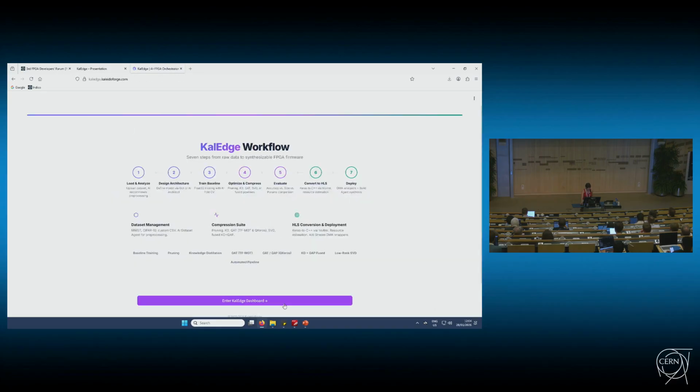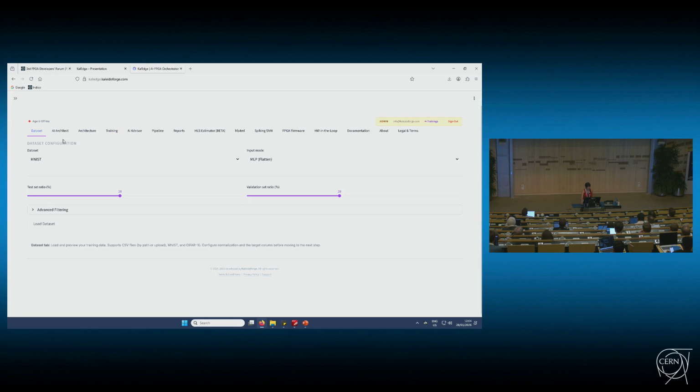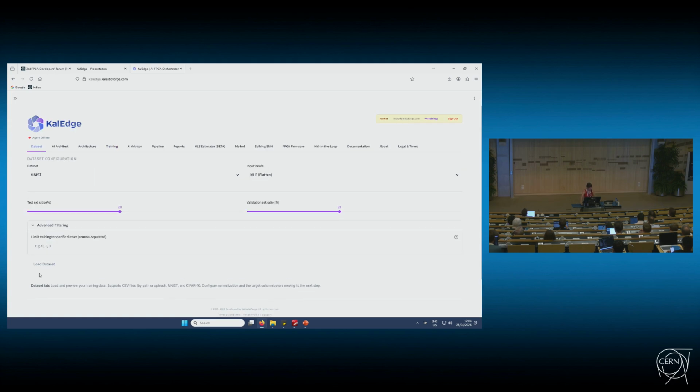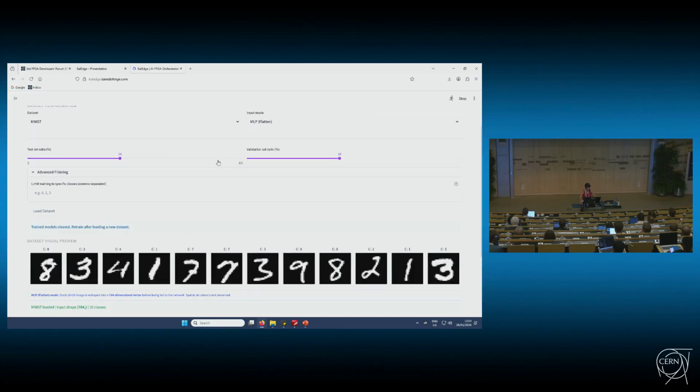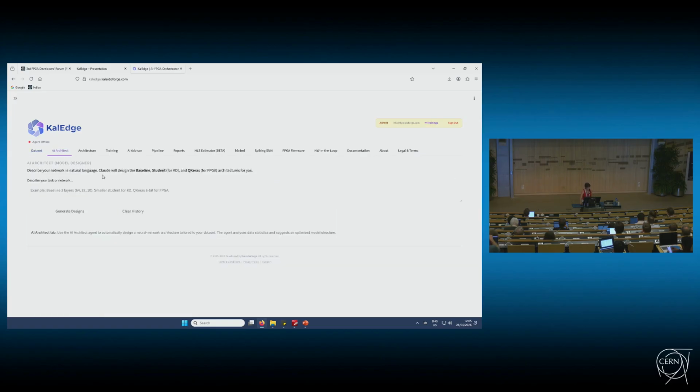What I want to show you now is KalEdge. This is the application. Here we can, for example, load the data set. It supports MNIST, for example, CIFAR, and we can also upload a data set. Here we have the input mode. In this case, we can train with the multi-layer perceptron in a flattened manner, so it's going to be in 1D. Here we have the architect.